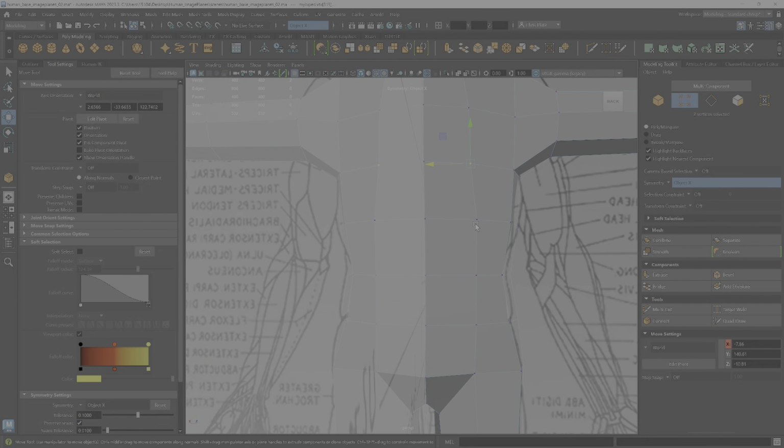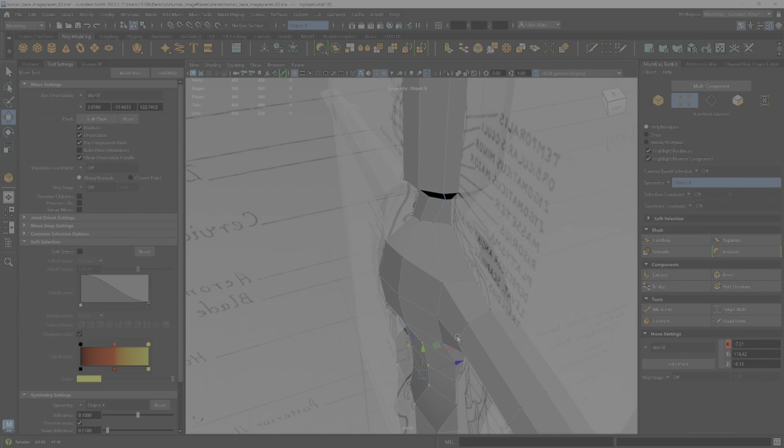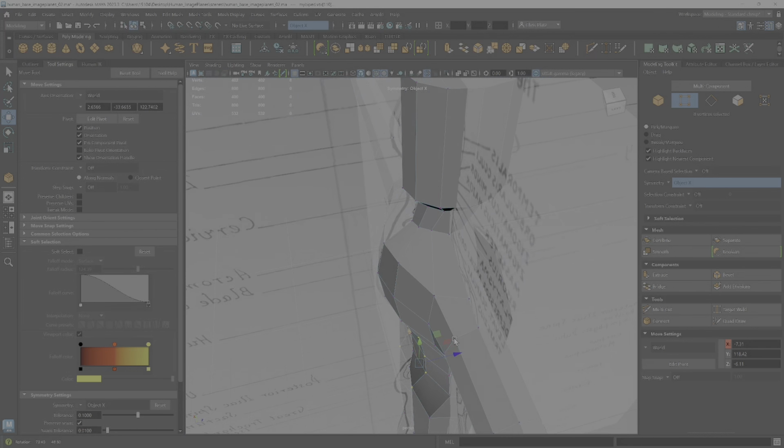There we go. Going all the way down the back here. We're going to add some edge loops, but not quite yet. The back of the shoulder, right here, this definitely needs to be bulked out quite a bit. Same thing up here.